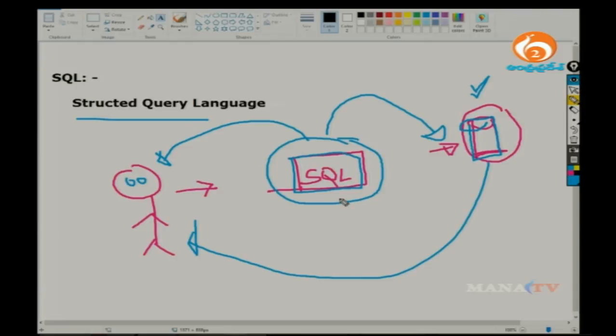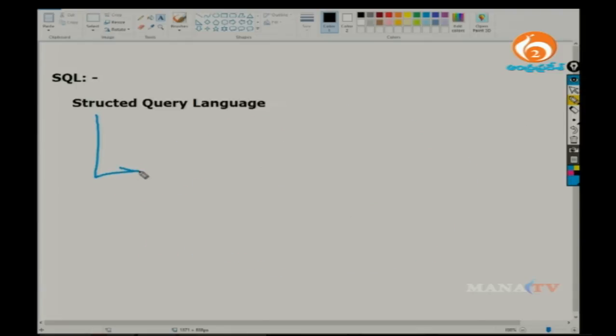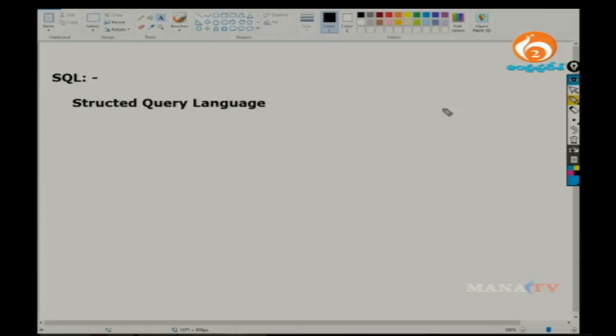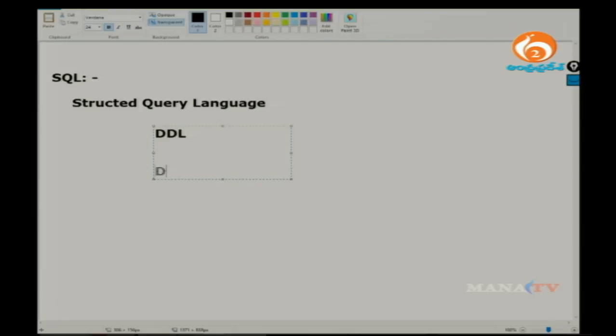And this SQL is again categorized into different languages. The first one is DDL, which stands for Data Definition Language, then DML, DRL, TCL, and the last one is DCL. Let me write it very clearly once again. How will these languages be used? The first language is DDL, the second is DML, then DRL, the next is TCL, and the next is DCL.